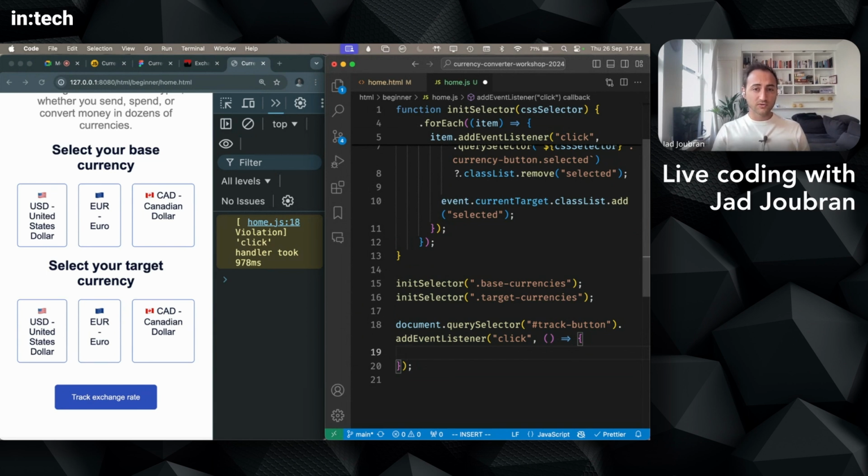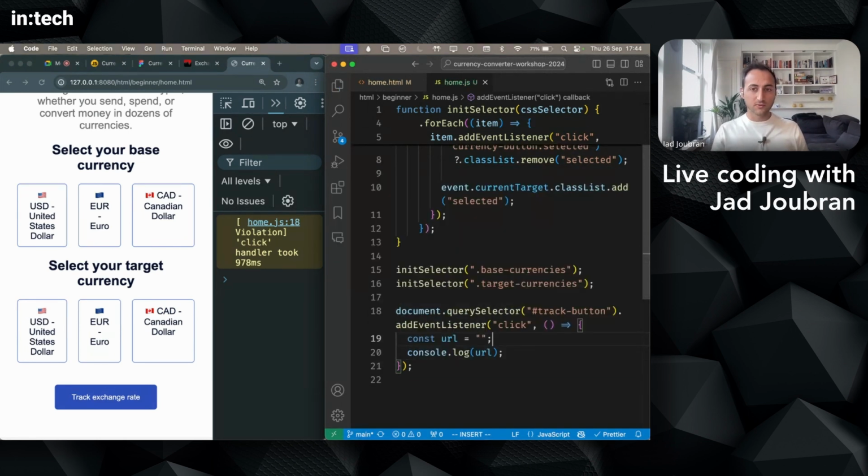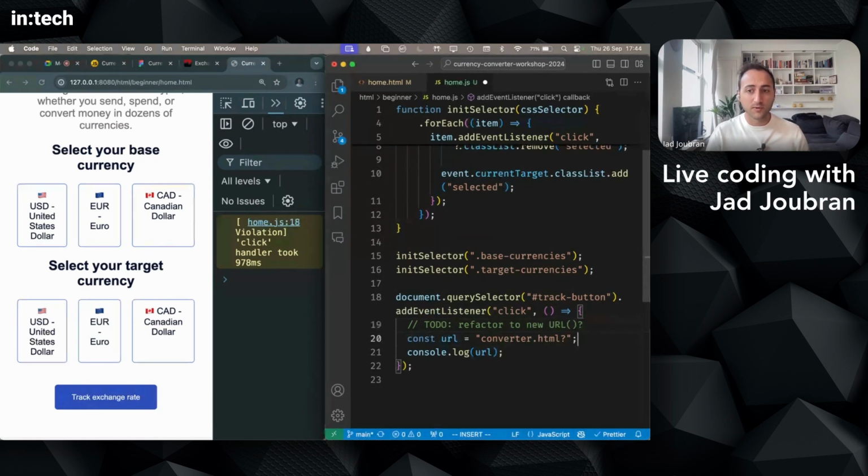And now we want to just construct a URL, let's say const URL that we will redirect to. And we will console log it just to see if it's correct. So what will the URL be? It will be converter.html, question mark. Actually, let's add a to-do item here. I think there's another way to construct this with the URL API. We can try it later on. For now, refactor to new URL. Okay. So converter.html, and then we will add base equals something, and target equals something.